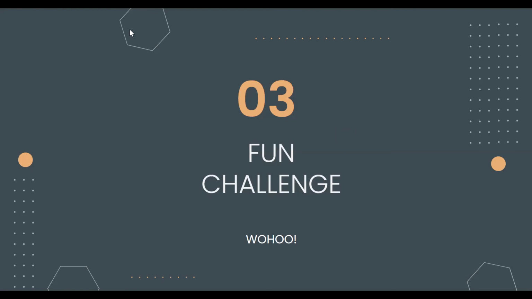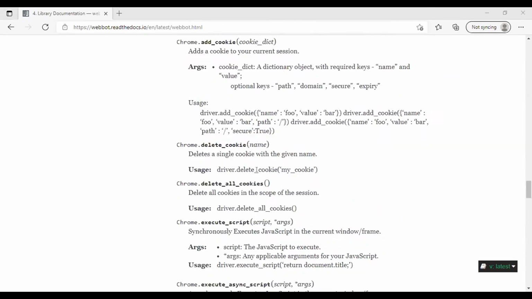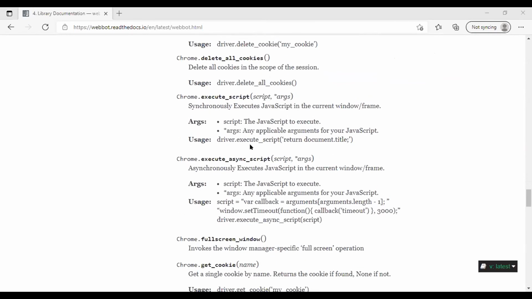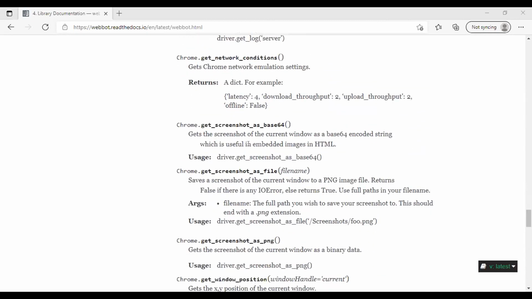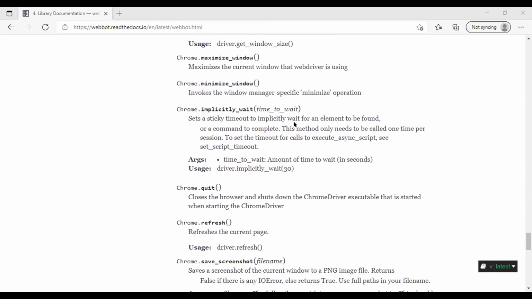So hold on. Okay, so this is the Webbot library documentation, which the link is this. You can do a simple Google search for Webbot. If you scroll down to Selenium methods, there are actually a few methods to wait for the browser to load. So let me find it. Okay, implicitly wait. It sets a timeout to wait for an element to be found. So what this does is it waits. If the element you want to interact with is not found, you can do this first.